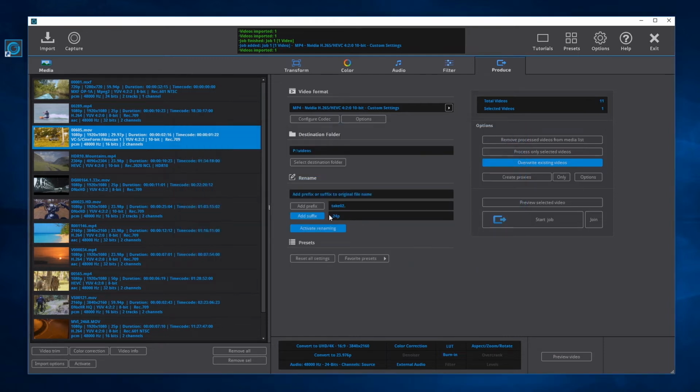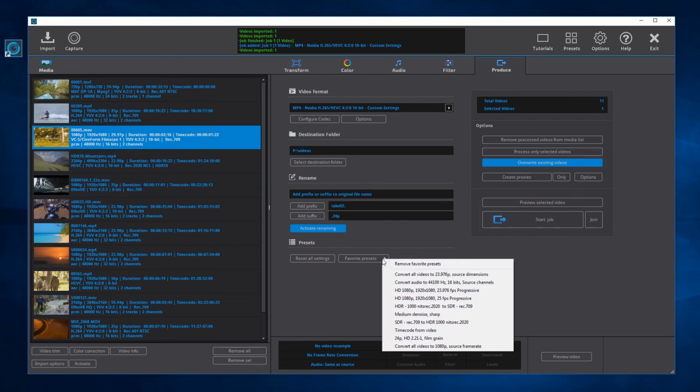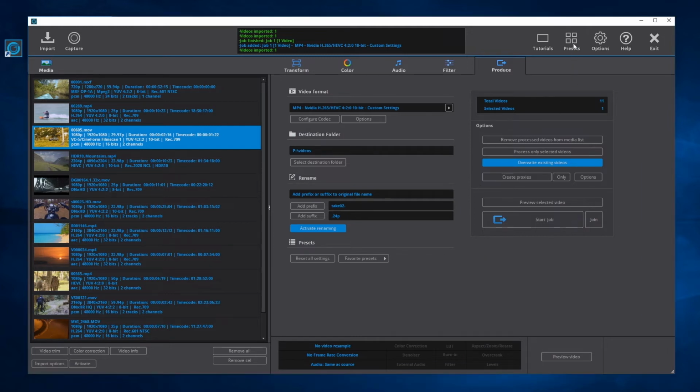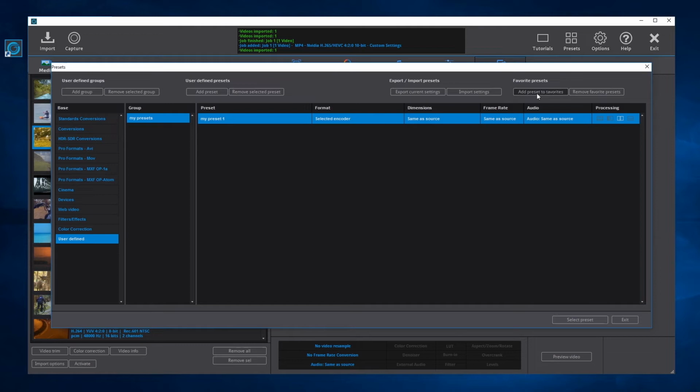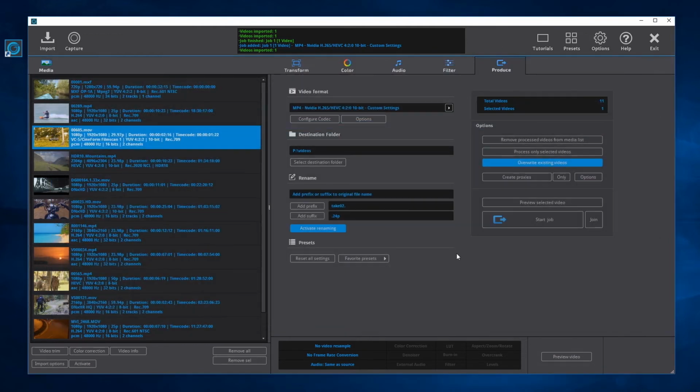The button Reset All Settings sets all the program configuration to default values. The Favorite Presets allows us to quickly configure the program using a preset or a user-defined preset. To remove presets from the list, select Remove Favorite Preset from the menu. And to add a preset to the list, open the Presets dialog, select a preset and press the Add Preset to Favorites button. For more information, see the presets tutorial.